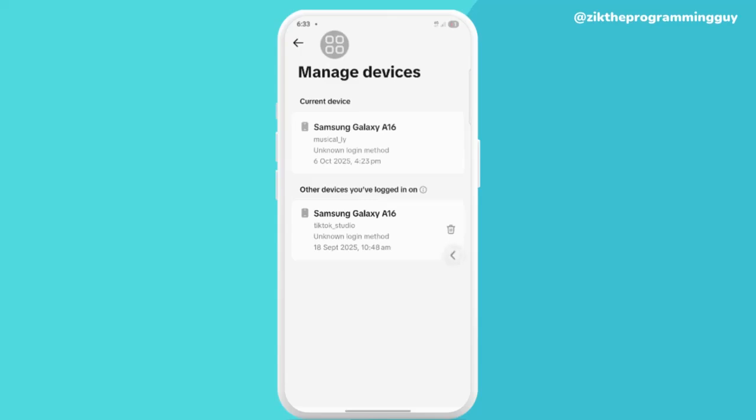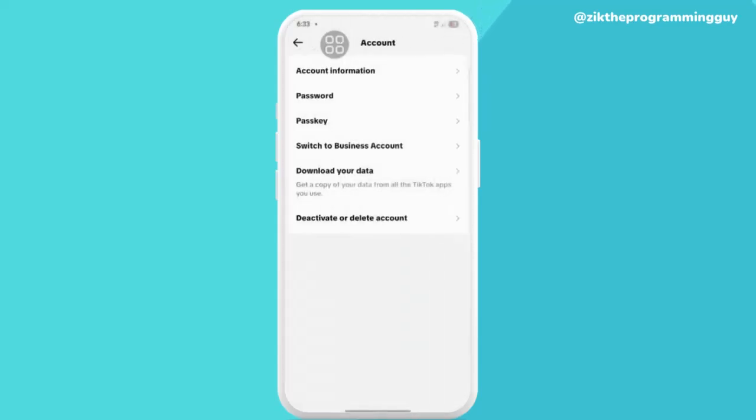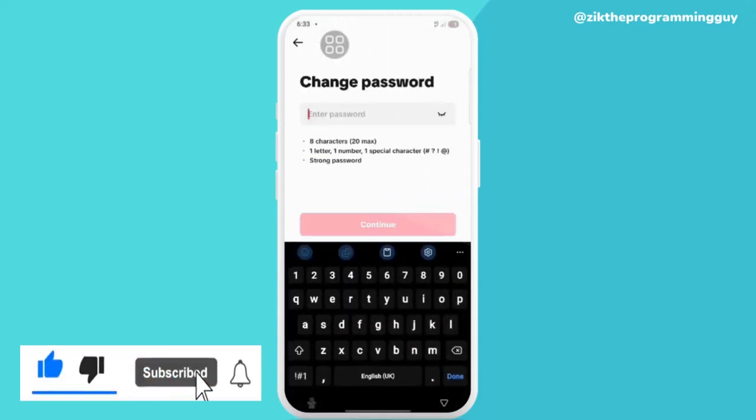So the next thing you have to do after doing that, you just have to go back and click on accounts and click on password to actually change your password, so that even if the person tries to access it again, it won't work out.